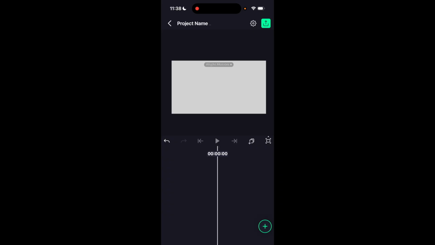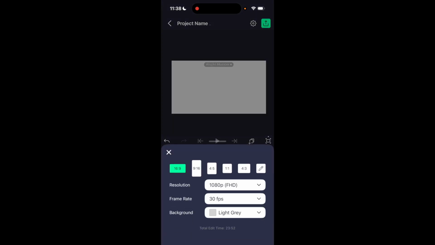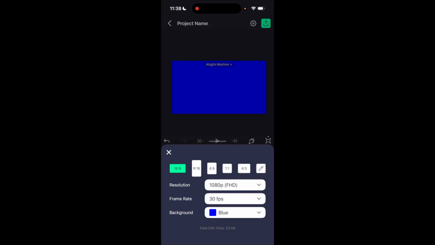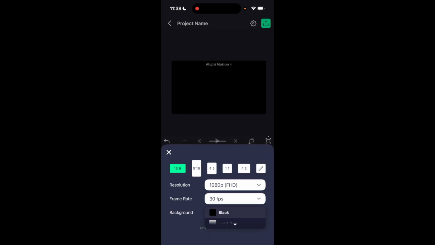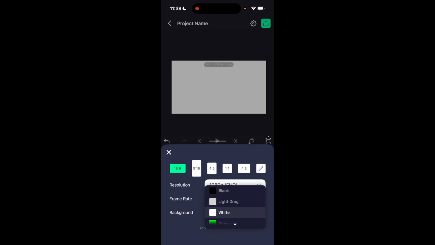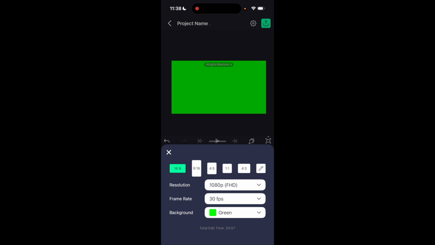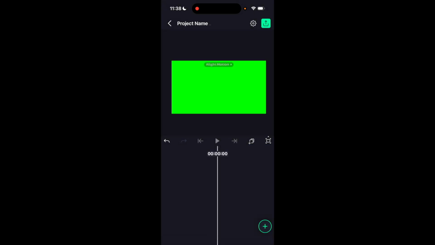Go to the top right, select the gear icon, then go down to where it says background, and for me it says light gray. You can go ahead and change this to what you want here. So maybe if you want the background to be blue, if you want it to be black, if you want it to be white, if you want it to be transparent, whatever the case may be, you can kind of play around with it this way. That's one way you can do it.